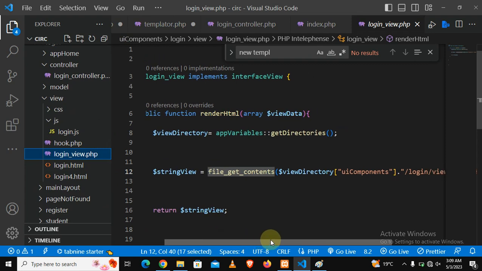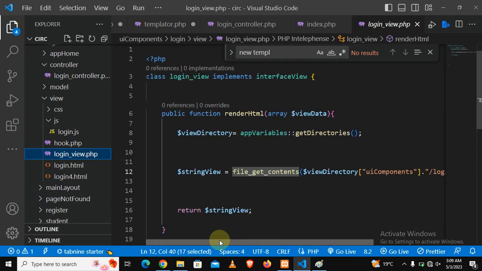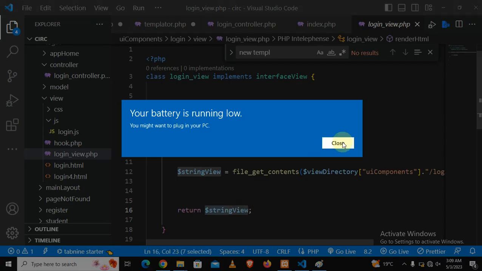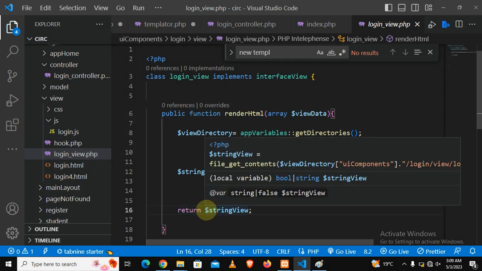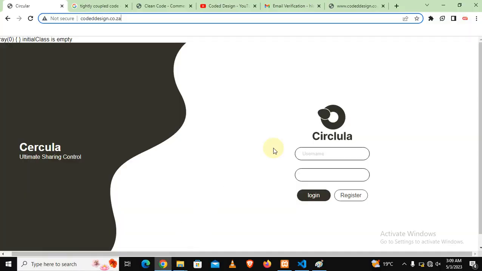So now we are communicating directly with that HTML. We are loading it. Then when we are done loading it, we will return it back as a string. Okay guys, that means I have to quickly pause the video. We will return this as a string, and that's it. It will be loaded here.